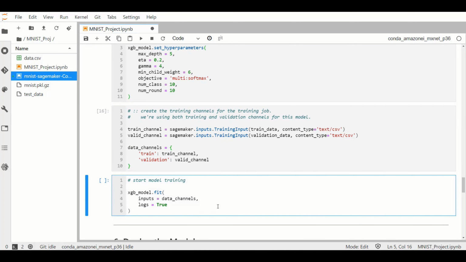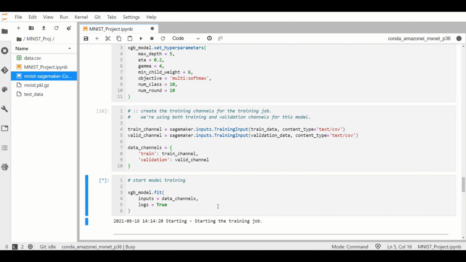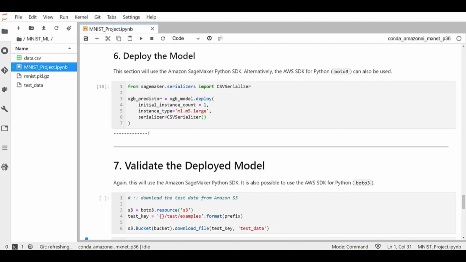So here we go, and the model has started training. It will take a while to complete, so I will pause it here and we will continue in the next lab session, starting from the deployed model and validating the results. In this lesson, we will look at how to bring the test dataset from S3 to our notebook. And then, using the model we just trained, we will validate our results.